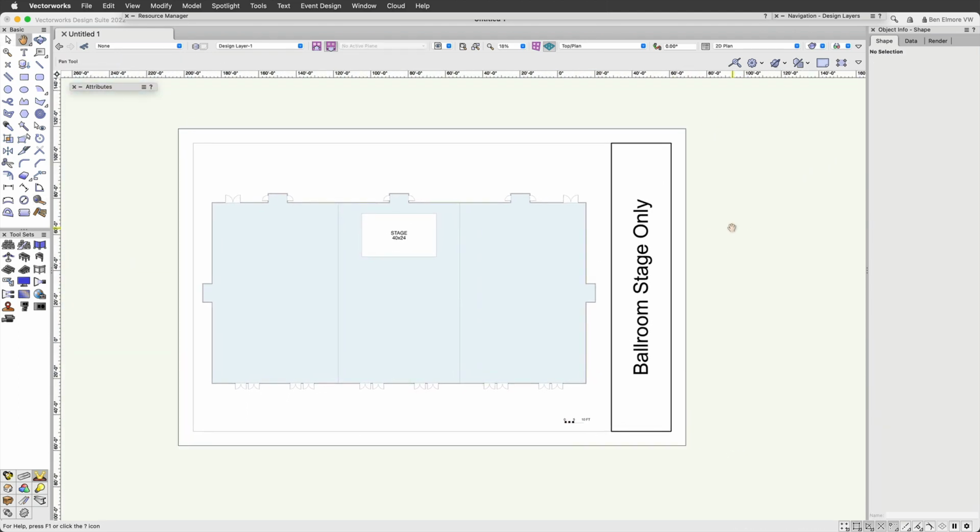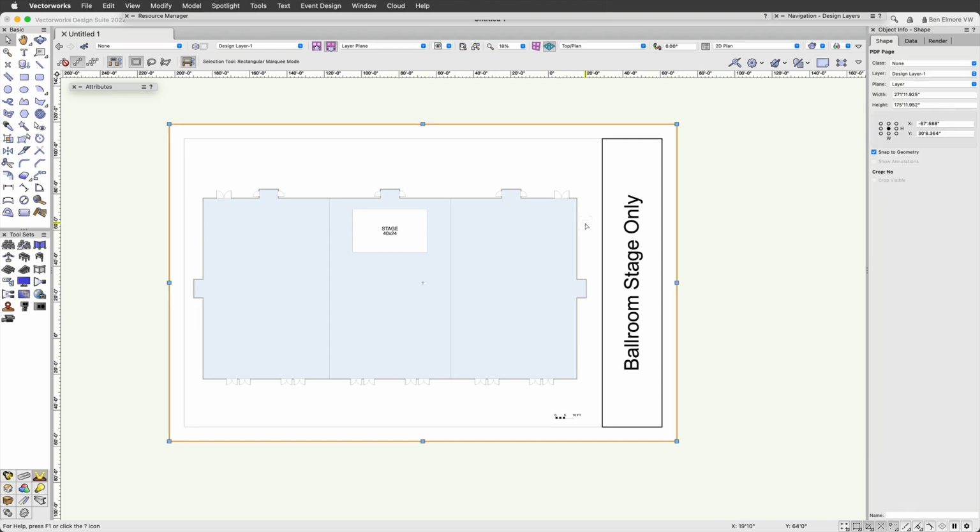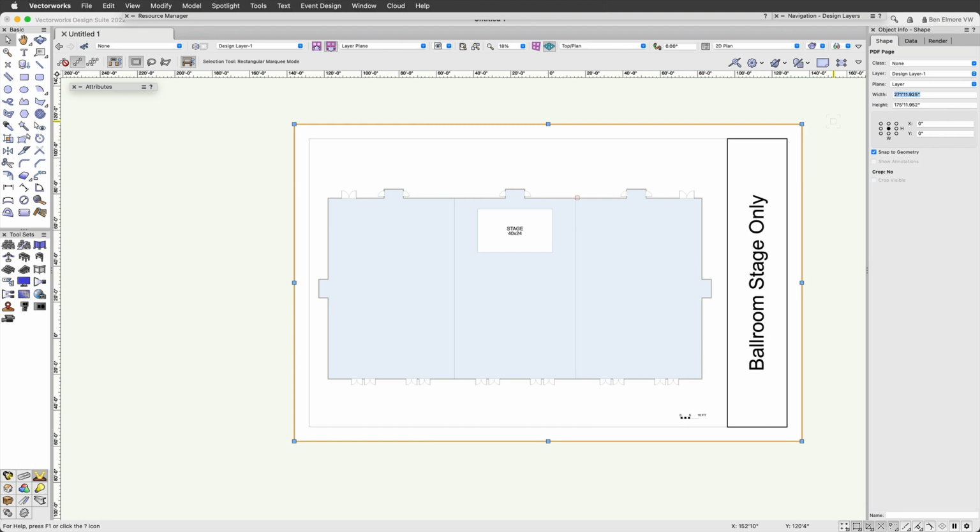I'm going to do a few more things before we move on. I want to center this in our drawing space. So with that selected, I'm going to make sure my center control point's on, and I'm just going to send this to 0, 0 in my drawing.